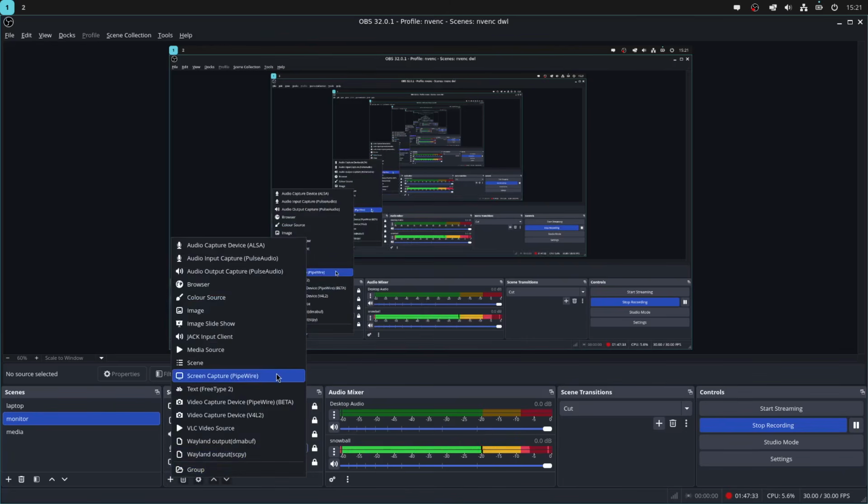Screen capture pipewire. So on WL Roots, you have something called WL Robs, which is a plugin for OBS Studio to enable screen capture on Wayland displays, and that's done with DMA buff, whereas on Wayland compositors that aren't using WL Roots, you can actually use screen capture pipewire.